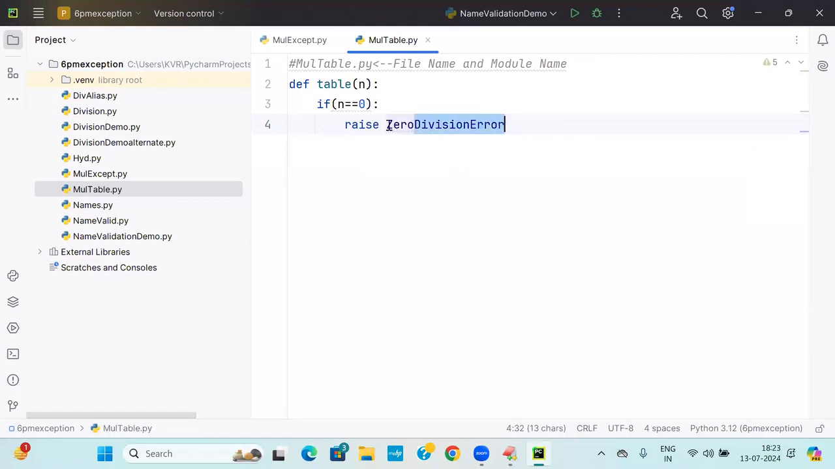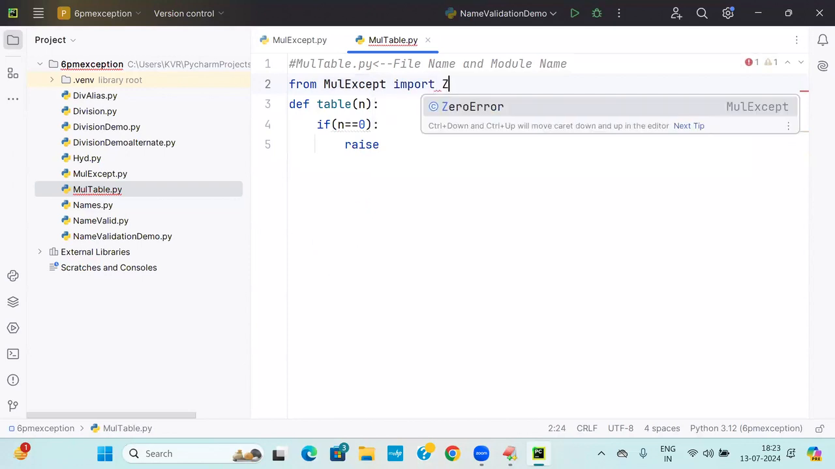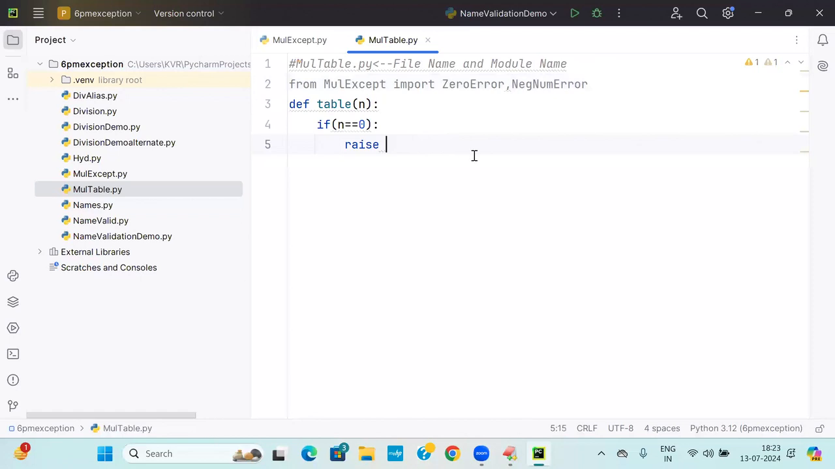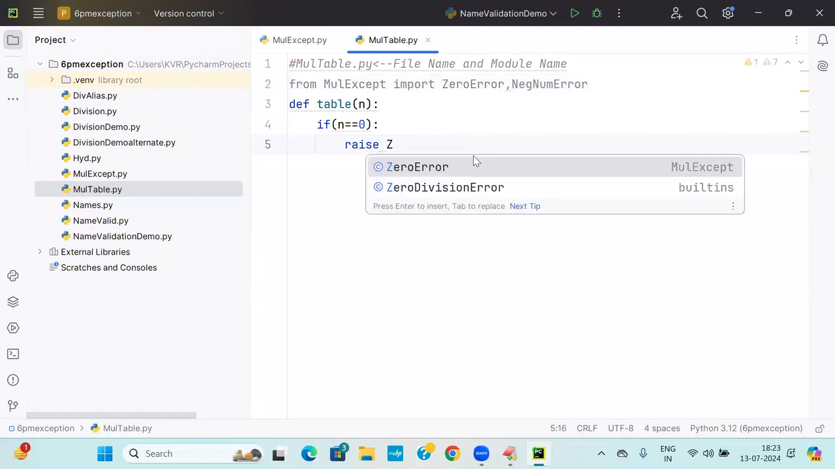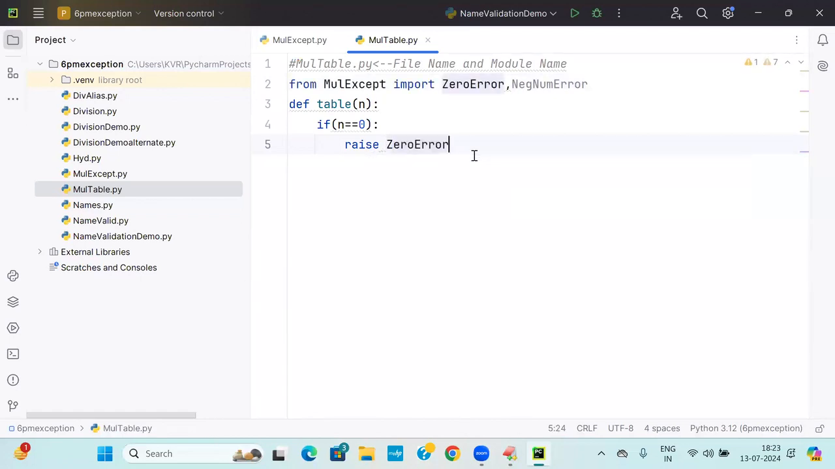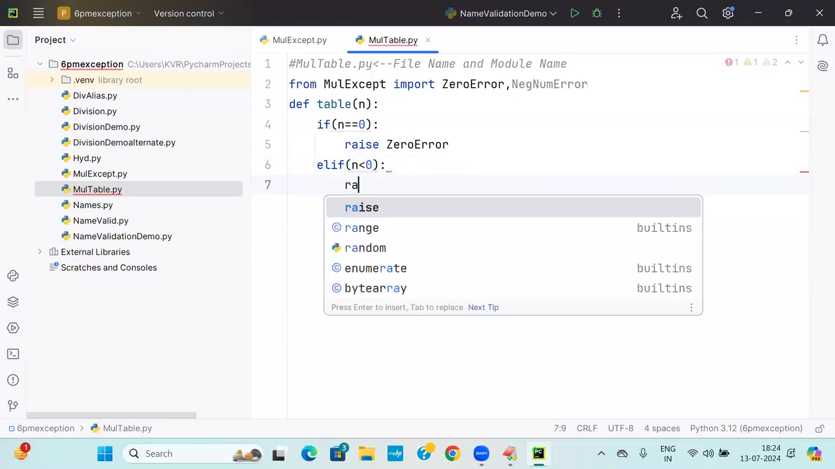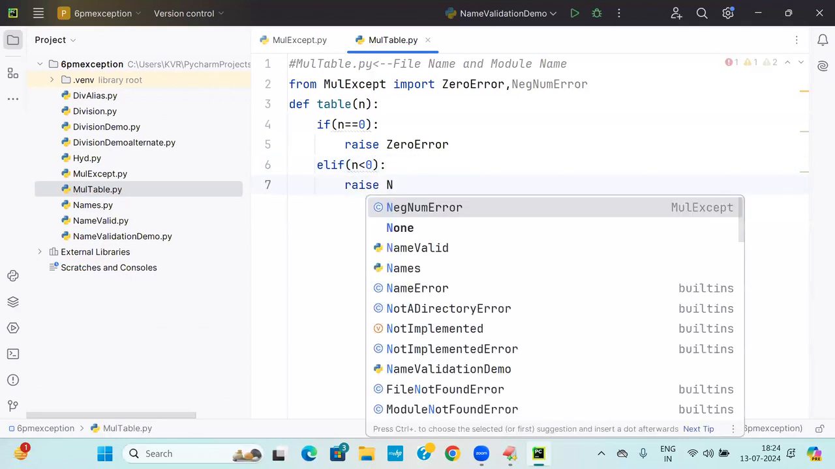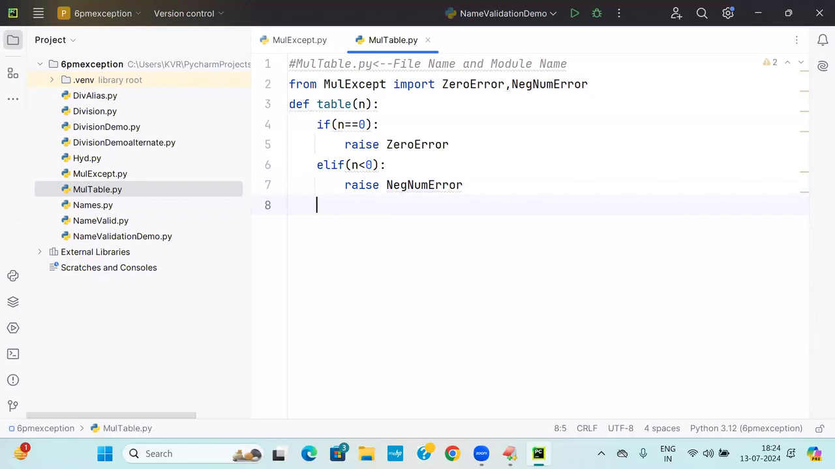Why? It is not taking that particular part. That's why I'll say from mulexcept import what? ZeroError, comma what? NegativeNumberError. There I will say raise what? ZeroError is also coming. Like that. So next I will write elif n less than 0. What should I do? Raise what? NegativeNumberError.